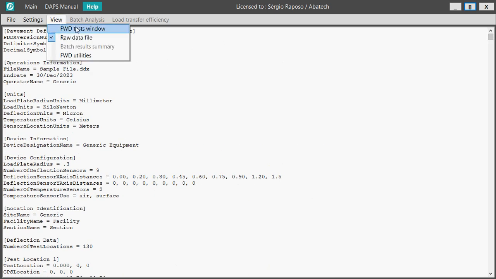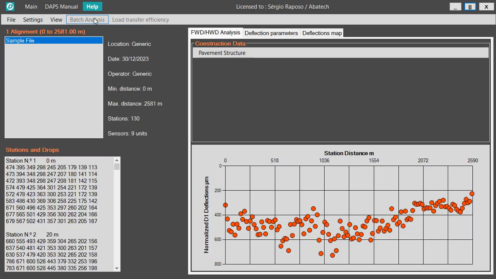If I go back to the main FWD test window, I can see that in this particular area of the DAPS window, I have some basic information regarding the raw data file that I just opened, such as the date in which the tests were performed, its location, its operator, minimum and maximum distances, the number of FWD stations or locations contained in this information, and the number of sensors that were used to collect the information.